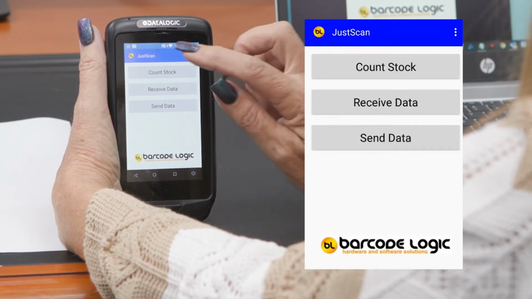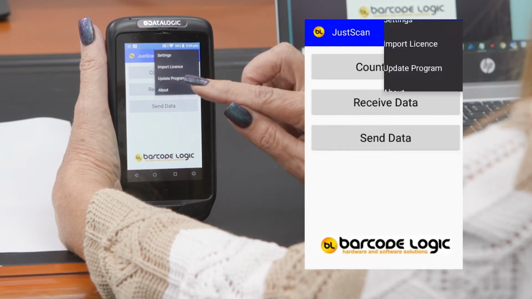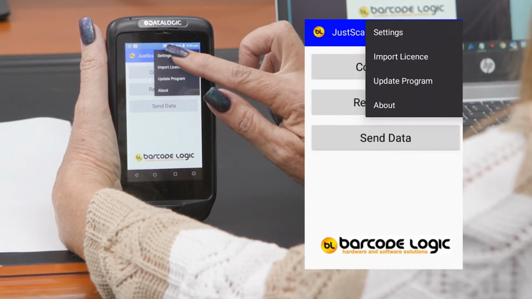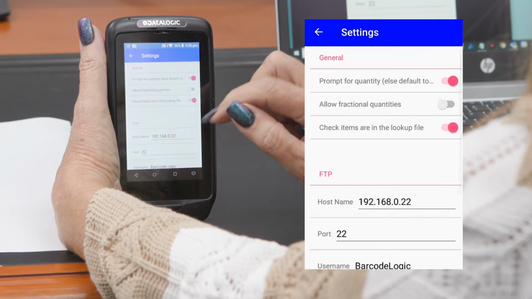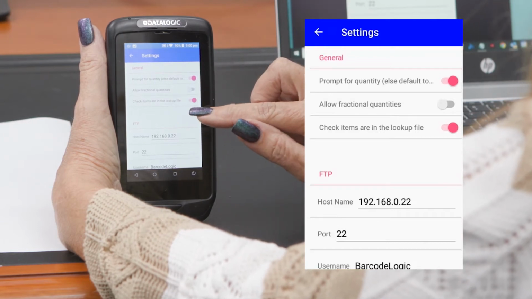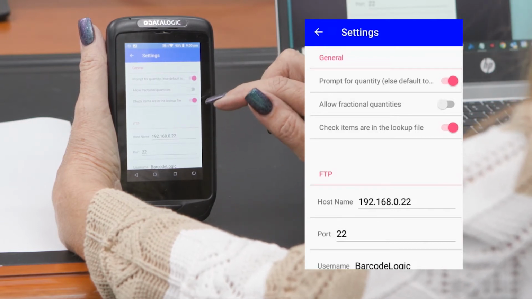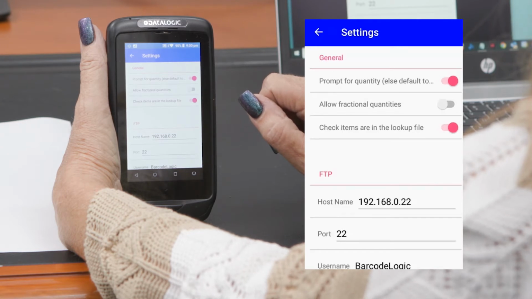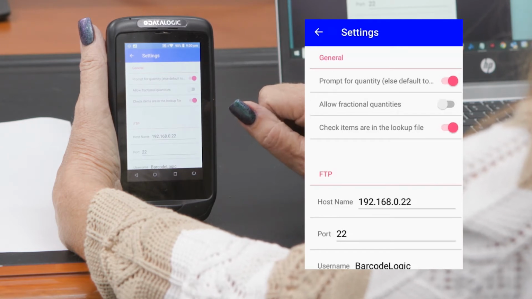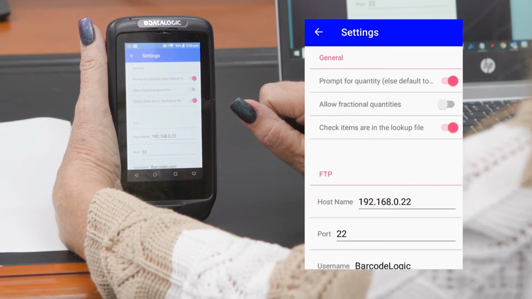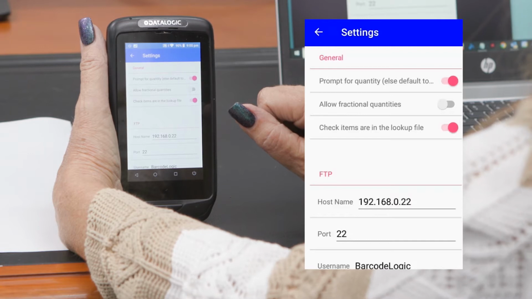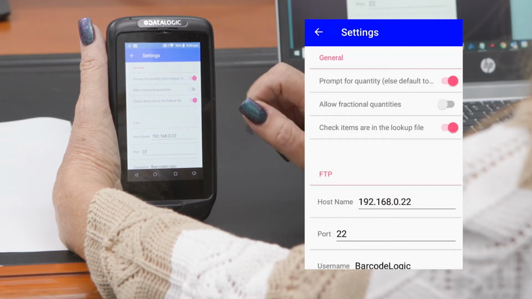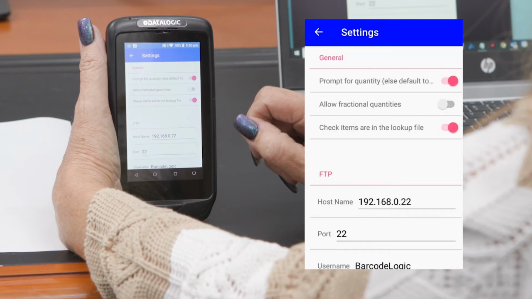What you need to do first is actually go and do the settings for the actual JustScan Scanner. Within the settings, there's only a few options. You can prompt for the quantity. If that's turned on, the scanner, when it scans a barcode, will wait for you to then enter a quantity. If it's turned off, each time you scan, the scanner will accept a default of 1 for each scan and then move on for you to scan the next item. I'm going to leave it turned on for here.